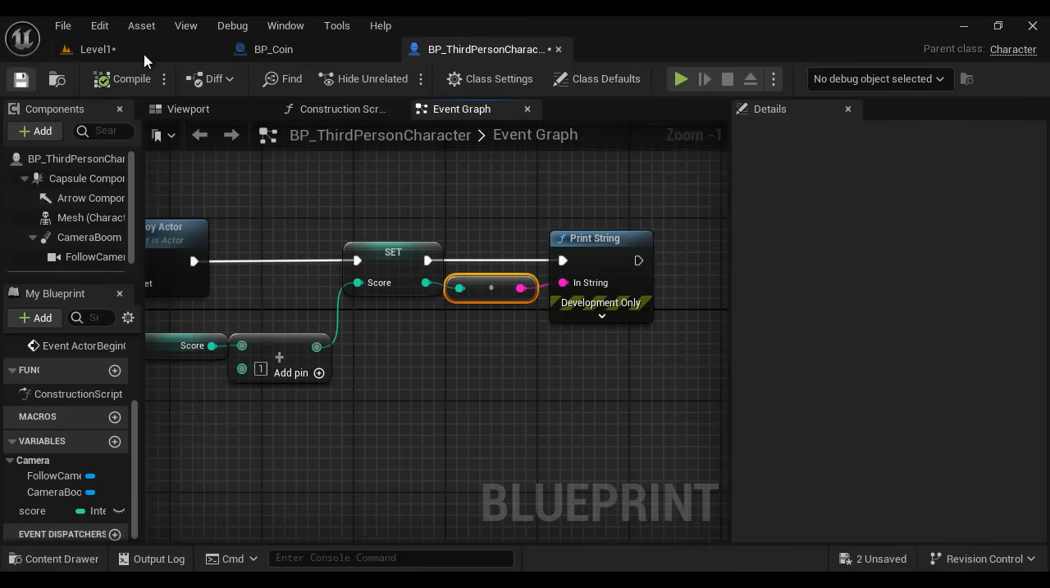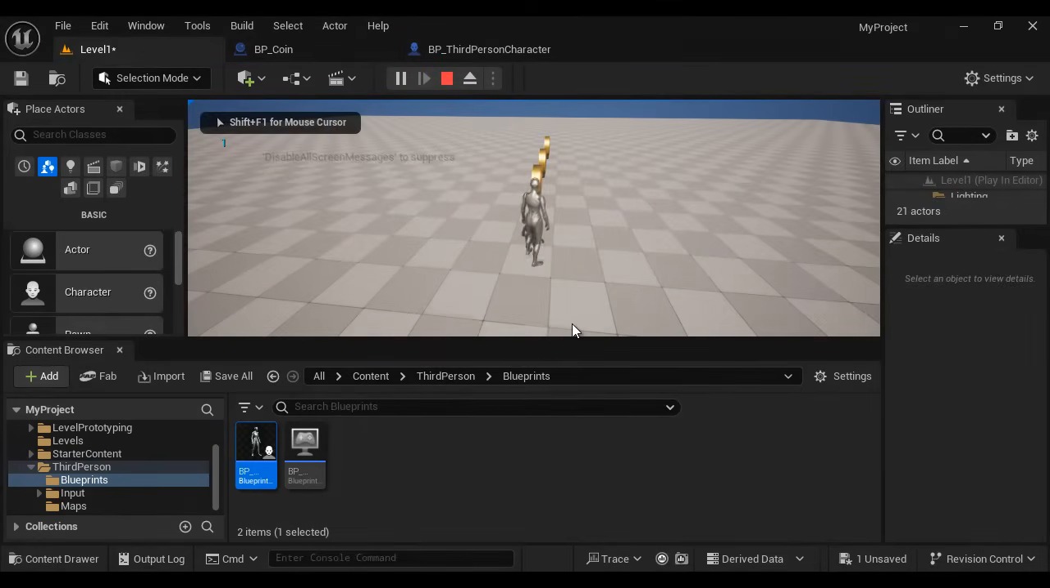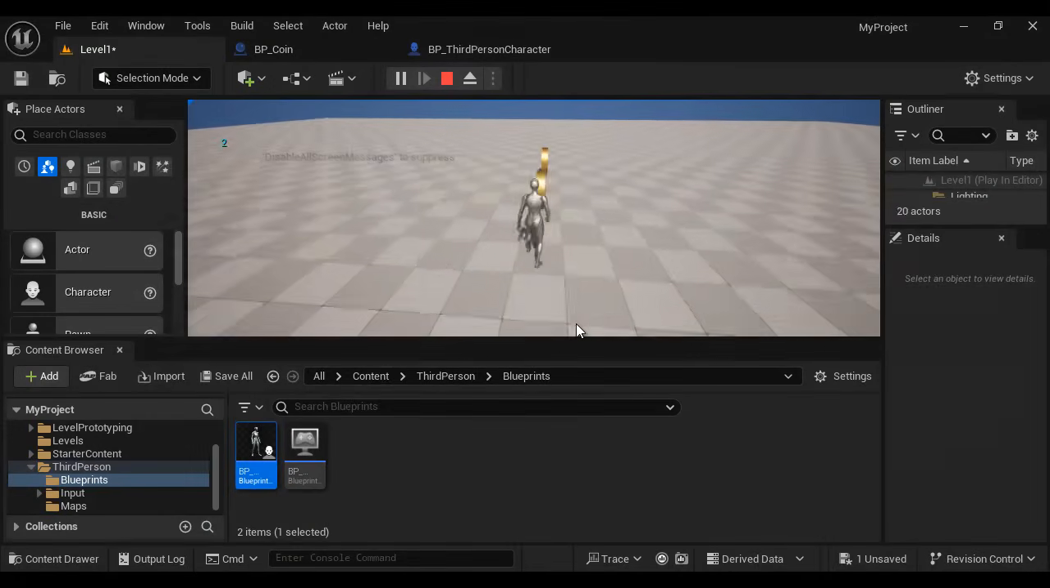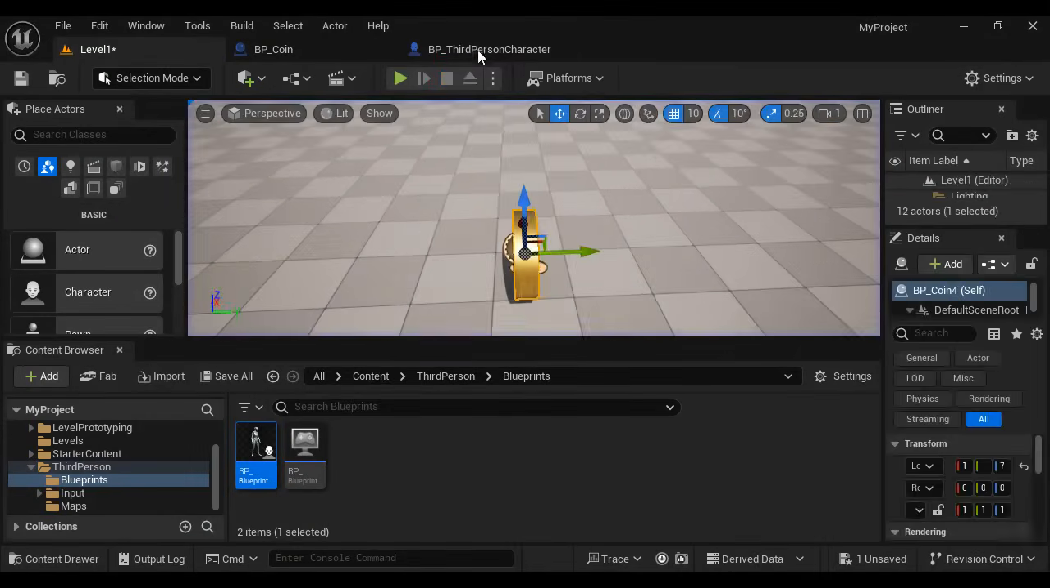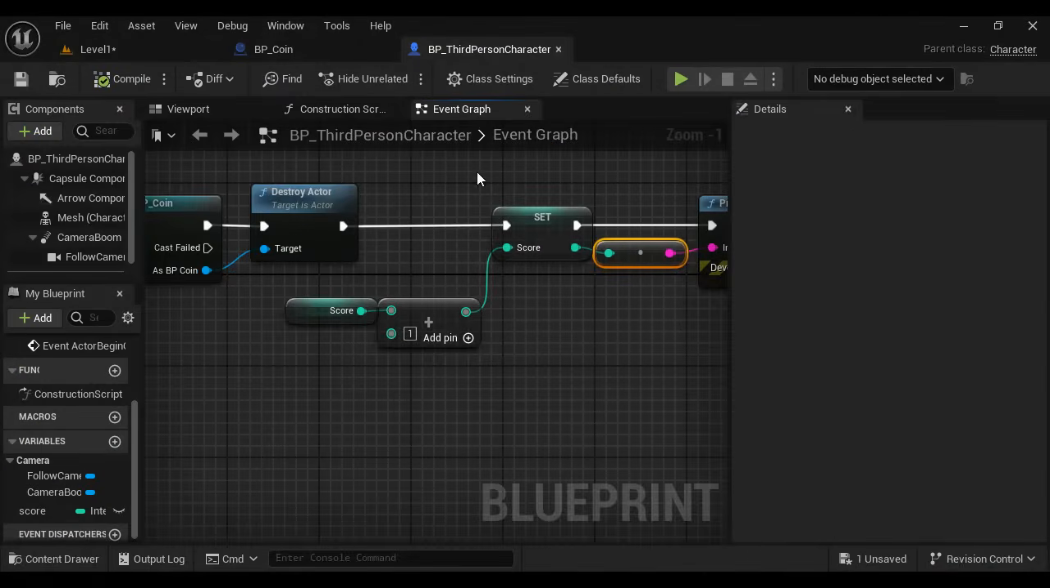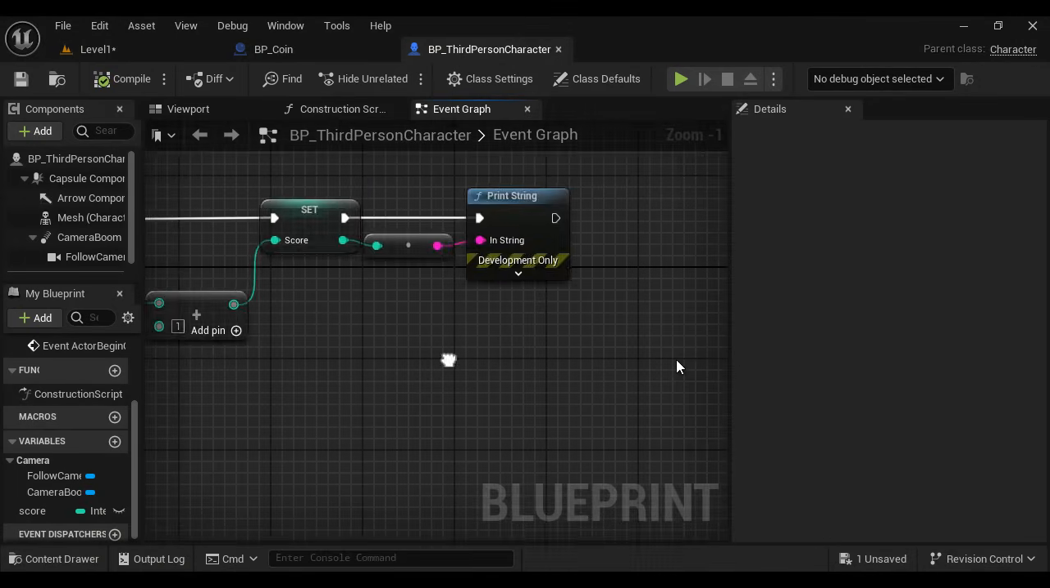Compile, save, come to level 1 and play. Now we can collect the coins. You see on the screen, you can see score 1, score 2, 3, 4. Like this you can manage the player score. Understanding? Yes, sir. Yes. Okay.